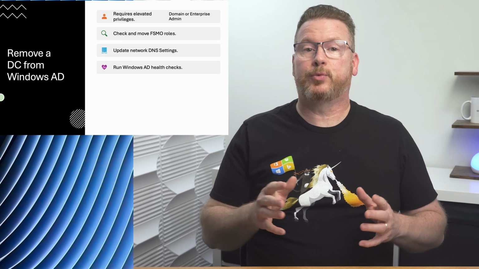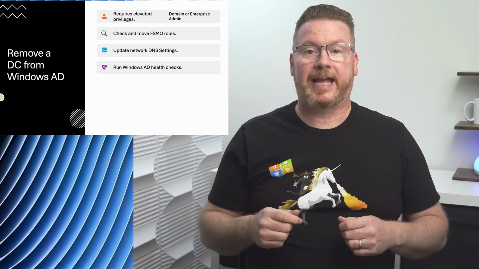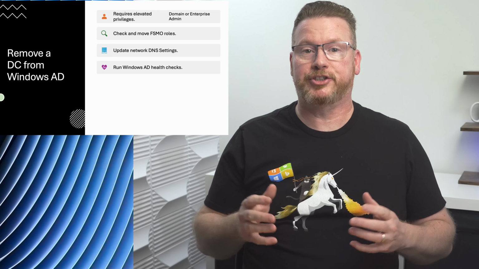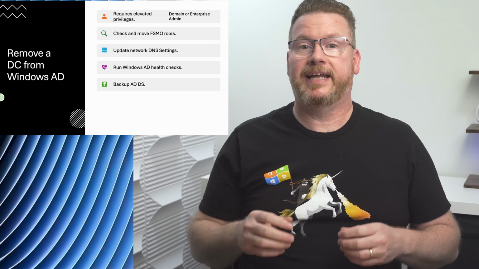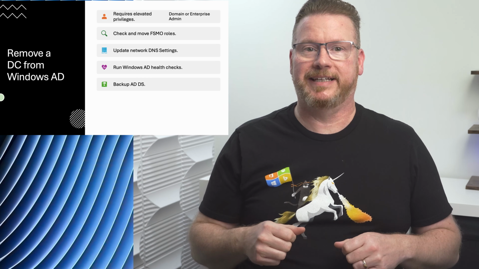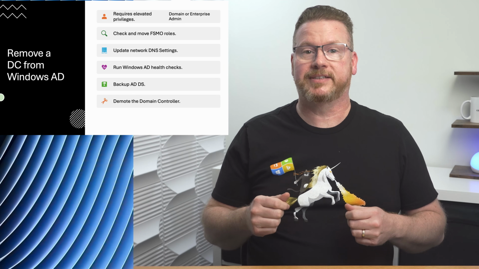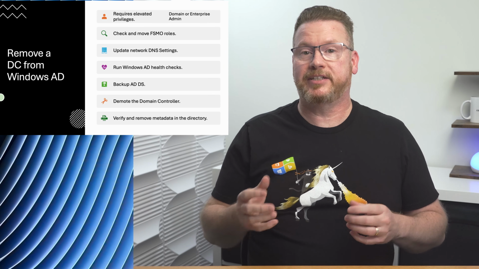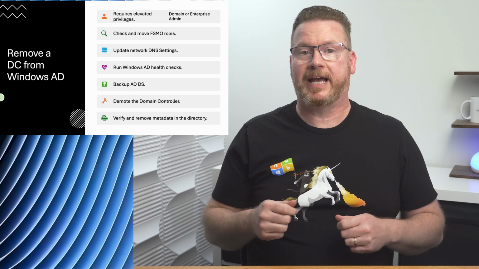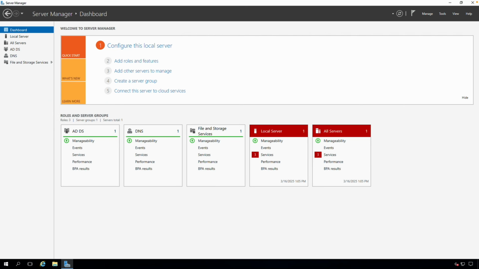It's also a good idea to run some health checks to make sure that Active Directory is healthy before making a major change. It's also a good idea to have a current backup of Windows AD. Once all that's in place, we can start the domain controller demotion process. After removal, there's a couple additional steps to remove metadata left behind. Let's log into the domain controller we're removing to get started. Here we are logged into the domain controller that will be removed.